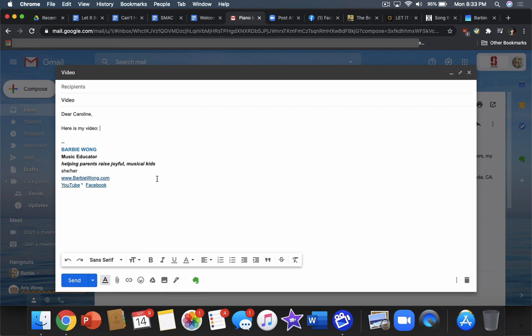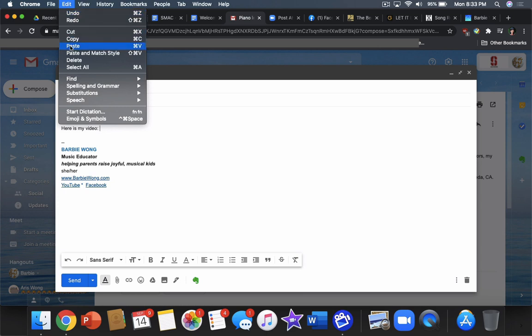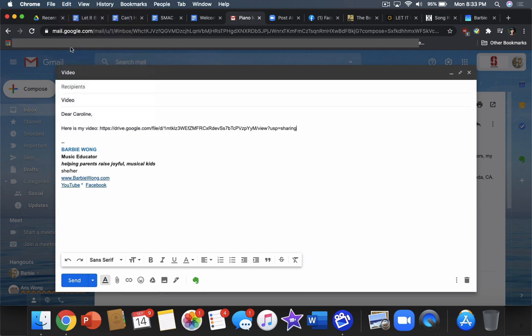And now you can either use Command V on a Mac, or Control V on a PC, or come up here to Edit and simply go to Paste. And that is the link that goes straight to your video that you just uploaded.